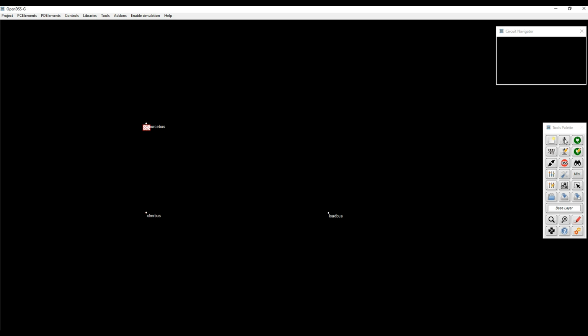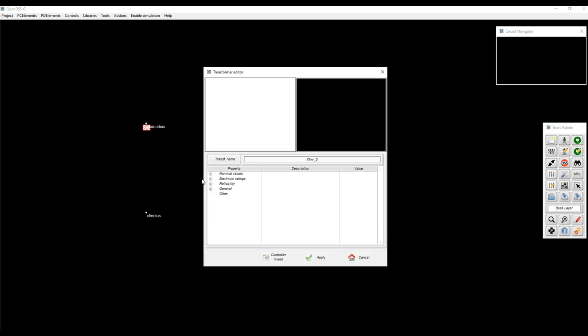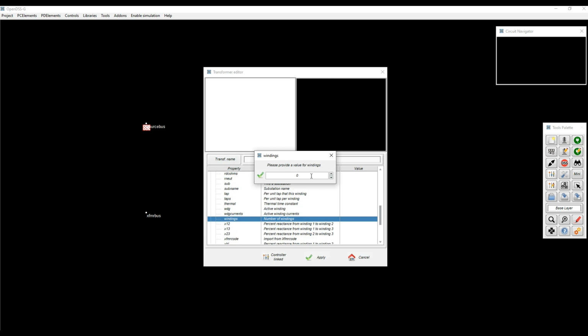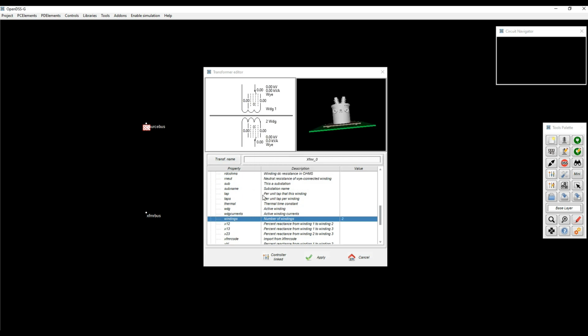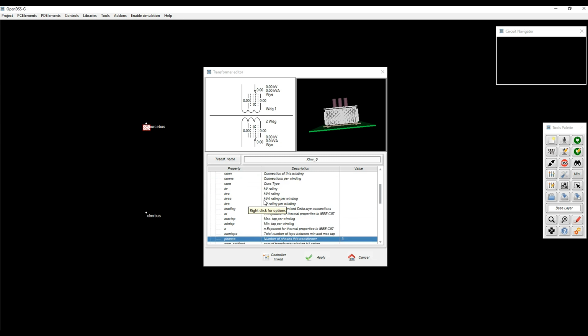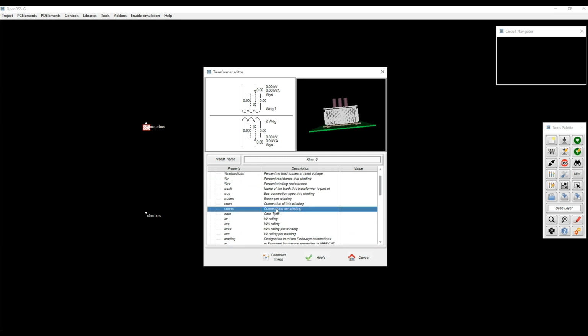Now, next, we're going to create this transformer. It's going to be a delta Y connected transformer. For a transformer, the first thing is to declare the number of windings. So we're going to declare two windings, and the number of phases. We're going to say it's a three-phase transformer. And we're going to enter all the other parameters. We're going to enter the connection. It's going to be delta Y.